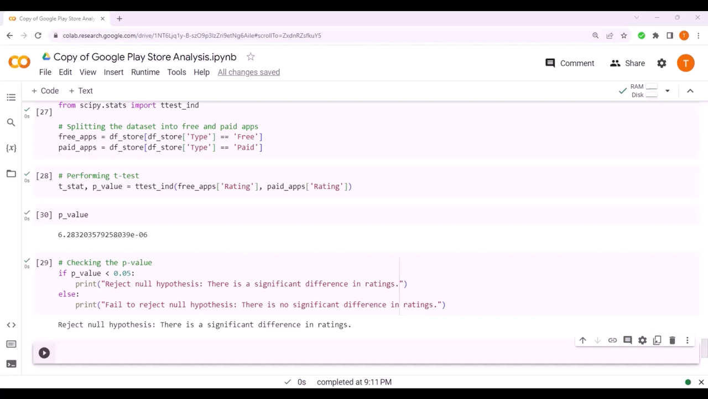Data storytelling involves several key elements. Clear objective, which defines the purpose and goal of your story. Engaging narrative, which crafts a compelling narrative that captivates the audience. Visual appeal, which uses visually appealing and informative charts, graphs, and infographics. And the final is insights and takeaways, which highlights the key insights and actionable takeaways from the data.